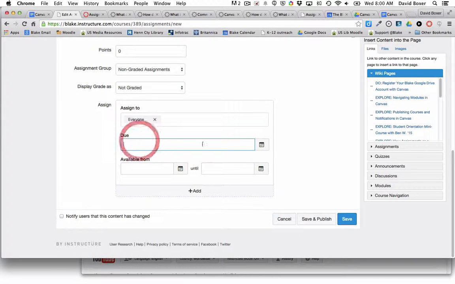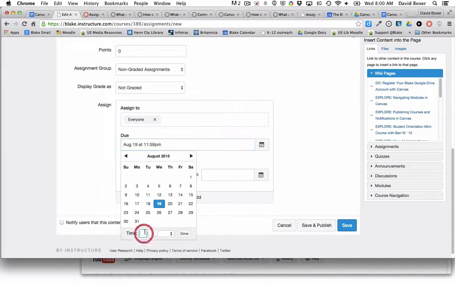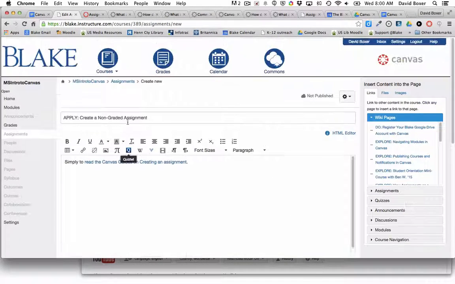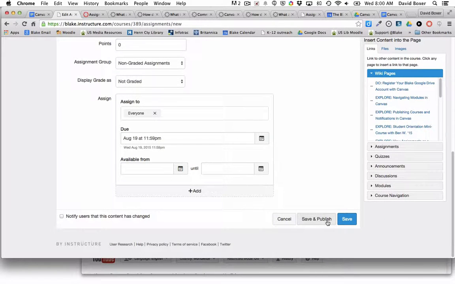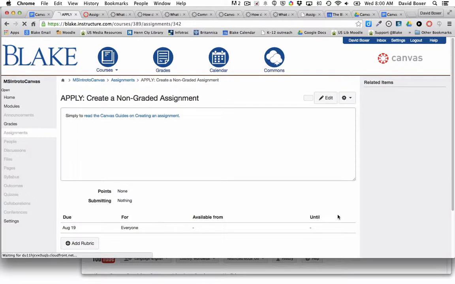And then the due date, I'm going to go ahead and make for today at 11:59 p.m. And I am going to send this to everyone in my course. And I'm going to go ahead and save because I'm not ready quite to publish the assignment, which will then send out a notification to anyone who is in the course.